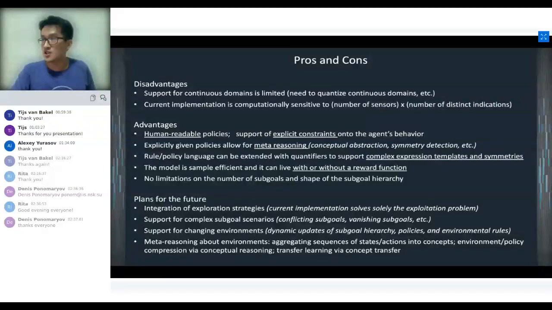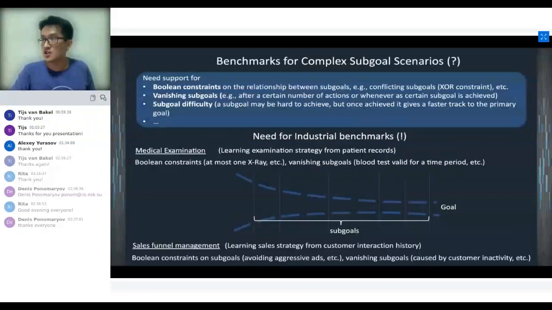And as I said, when you have an explicit representation of the algorithm of the agent, then you can do some meta reasoning on top of that. You can try to identify some important concepts like meta predicates, or you can apply your algorithm to another problem, like concept transfer, or you can aggregate or compress your view of the environment in order to improve efficiency, etc. So these are our future plans.